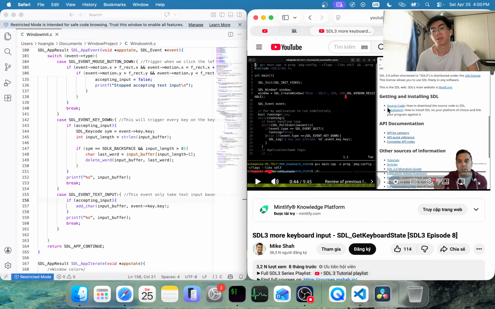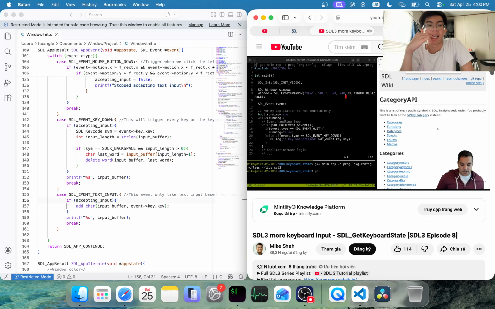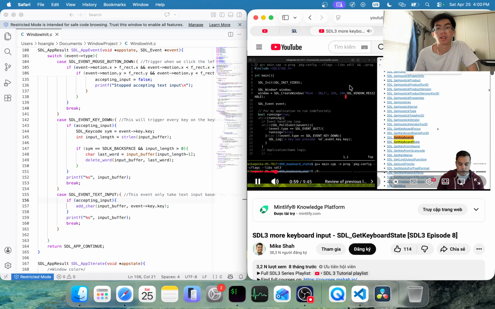pressed, or if I hit shift and the letter L or something, I might need to get those key codes. How would I handle that? Well, it turns out there's a really handy function here called, if I go in the complete API index and I search for get keyboard state here.